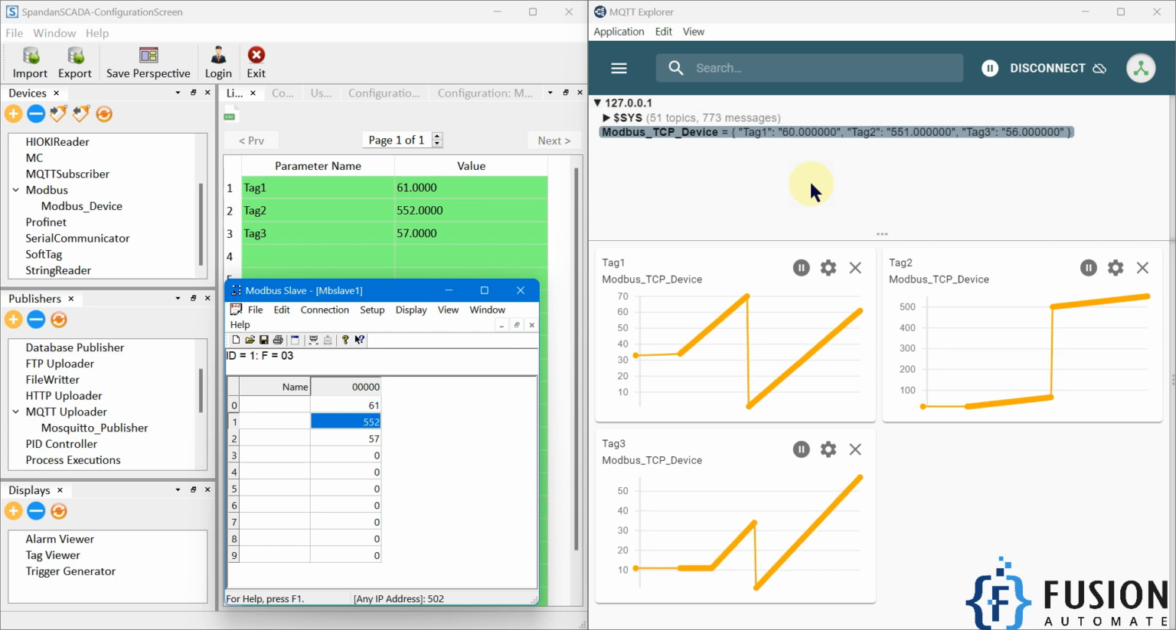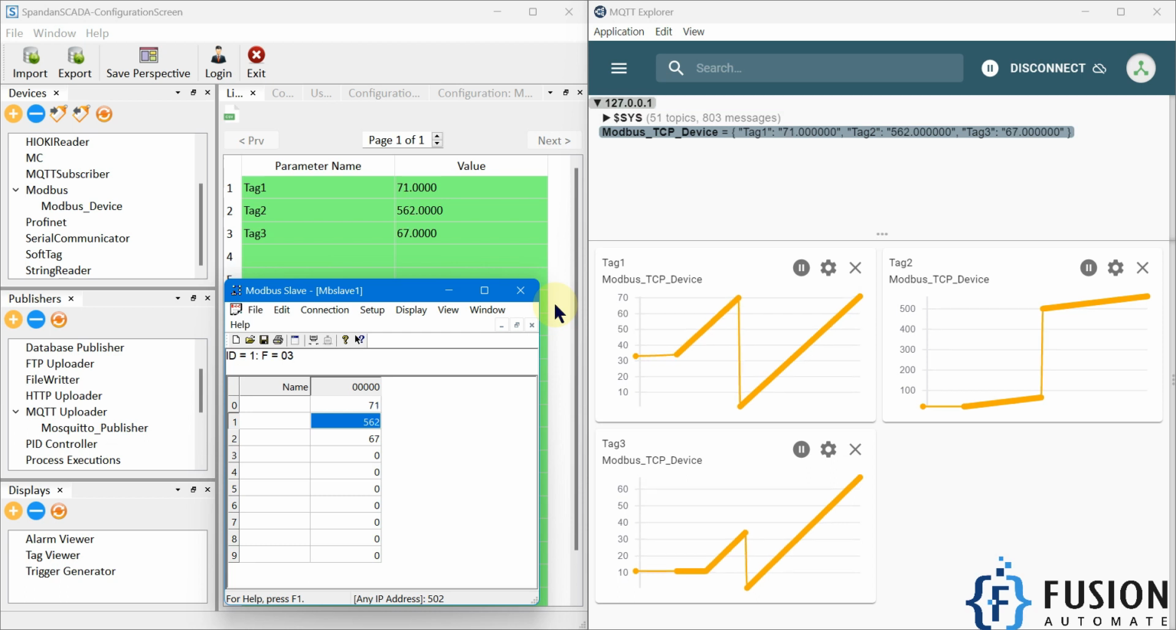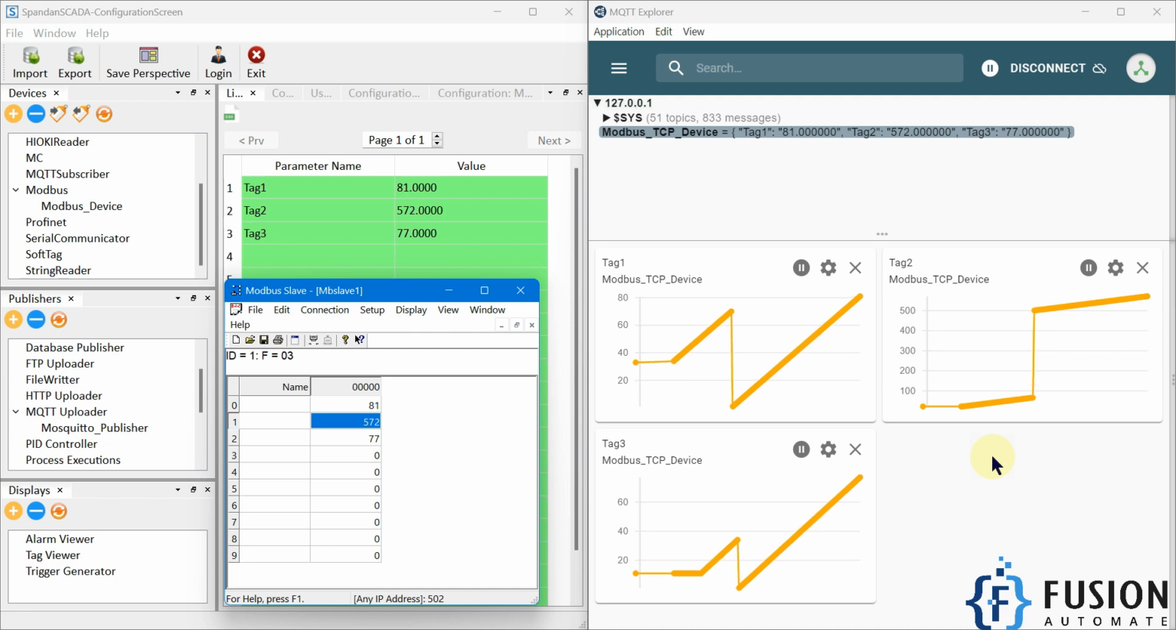I hope it is clear how you can use the MQTT uploader or MQTT publisher module in Spandan SCADA to collect all the data from your field devices and upload it to an MQTT broker. Your MQTT broker can be anywhere. Right now I'm using a local MQTT broker, but you can also use a cloud MQTT broker. It's up to you. You can use an Amazon Web Services broker, an Azure broker, anything.